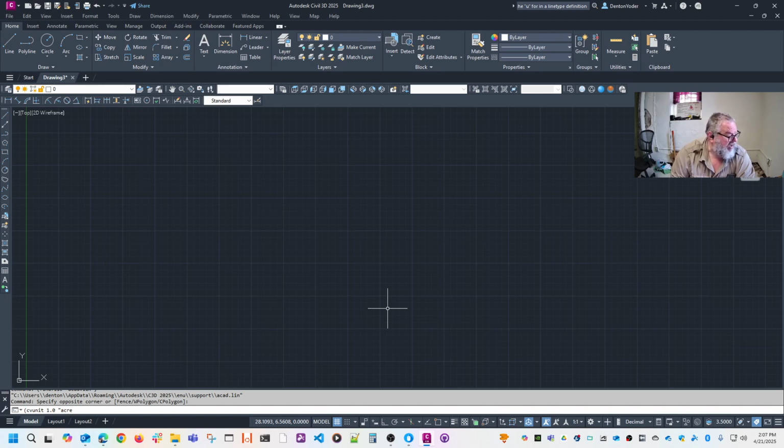I'm going to say acre feet to gallons, and poof, I've got the number of gallons in an acre foot. So I find this very useful, especially converting square footage to acres. But you can convert all kinds of stuff in here. So that was that one.